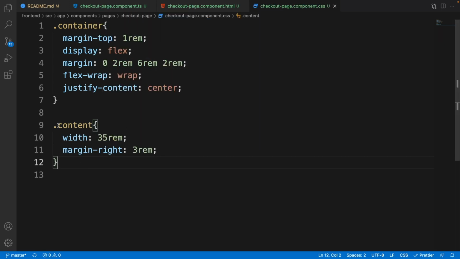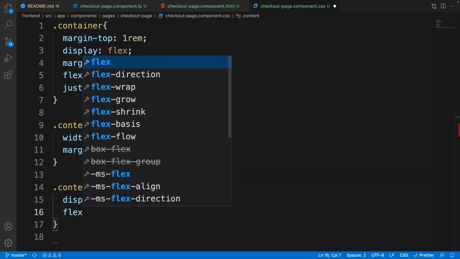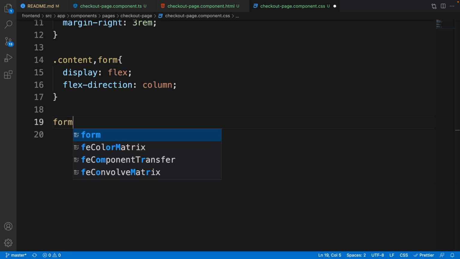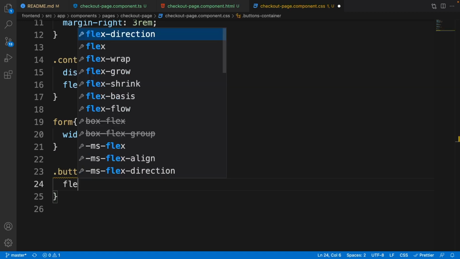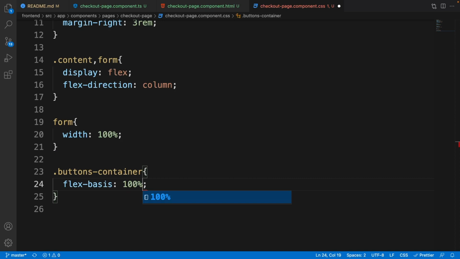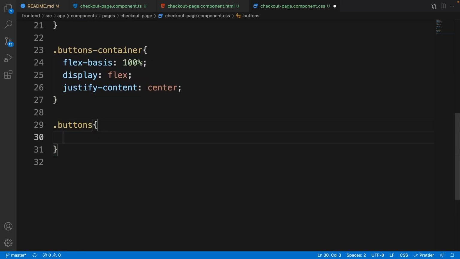This is specifically for the content class, but for the content class and form at the same time, the display should be flex and the flex direction should be column. For the form specifically, the width should be 100%. For the buttons container class, we are going to have a flex basis of 100%, display of flex and justify content of center. For the buttons class, margin should be 2 rem and width should be 35 rem.